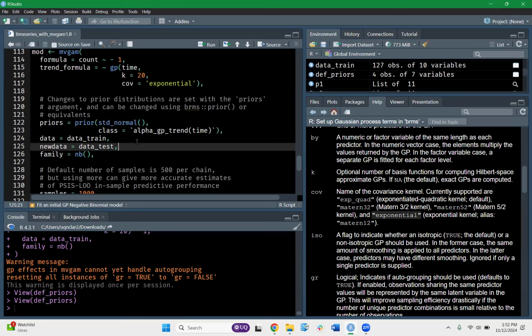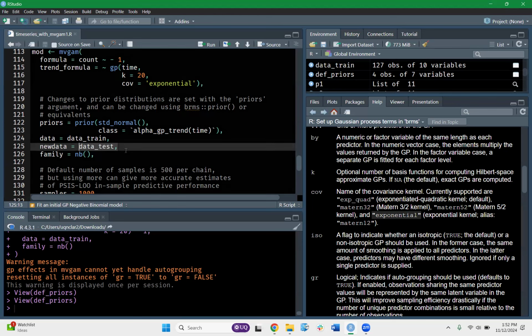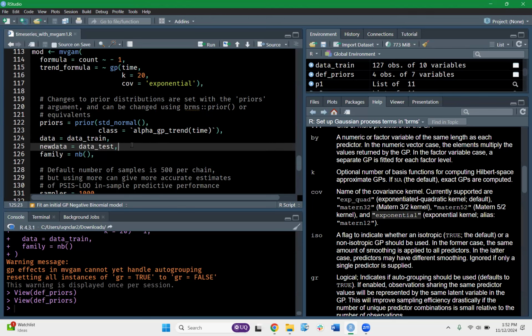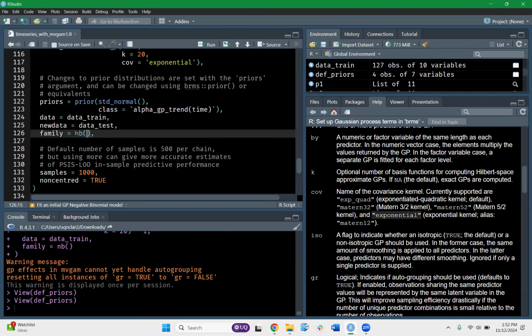So mvgam, by default, will generate predictions for any data that it has. So we have actual, fitted values, hindcast predictions. But if we have new data in there as well, defined by the new data argument, then it will generate forecasts for you as well for that out-of-sample split. It'll use whatever covariate values you have in there, in this case, the Fourier terms, if we needed them, which we don't have here. All we'll use is time in this case. But it'll use those to generate predictions, and I'm defining a negative binomial observation model.